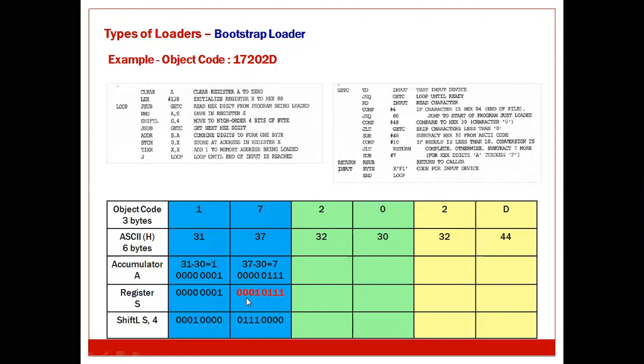So look at this one now. What is 0001 0111? It is 17. Look at this. This 17, which was occupying 2 bytes of memory, now fits in 1 byte itself. So 17 taking 2 bytes of memory, now 17 takes just 1 byte of memory. That means each digit in hexadecimal, that is each digit of the object code, occupies half a byte of memory.